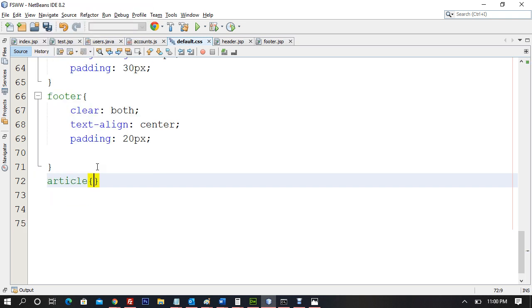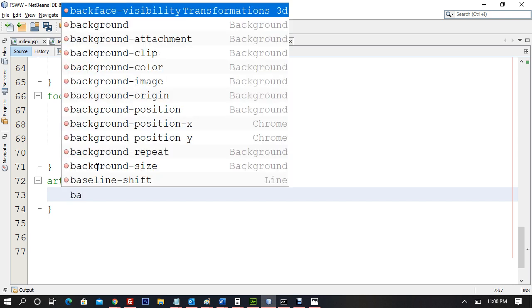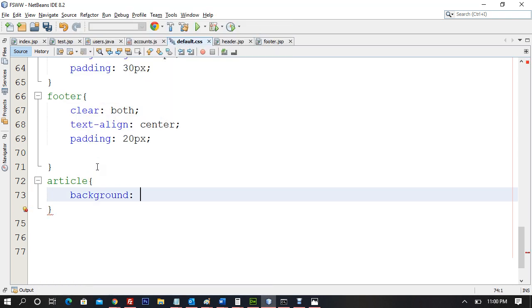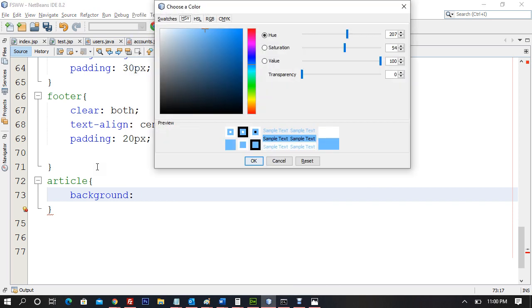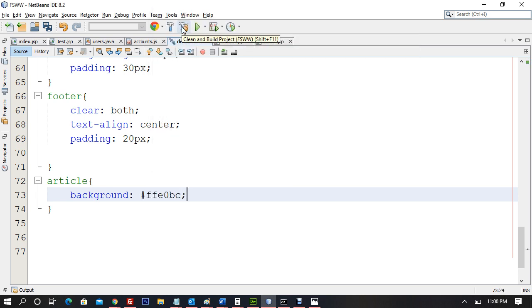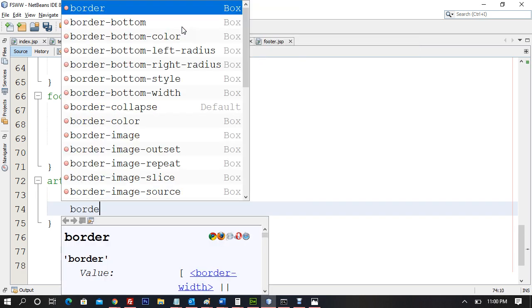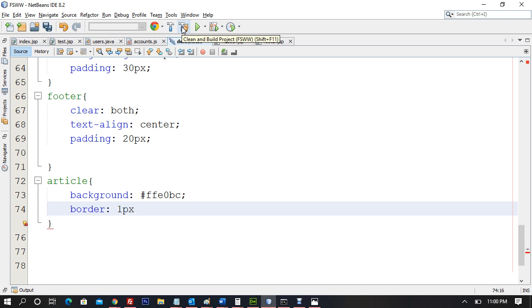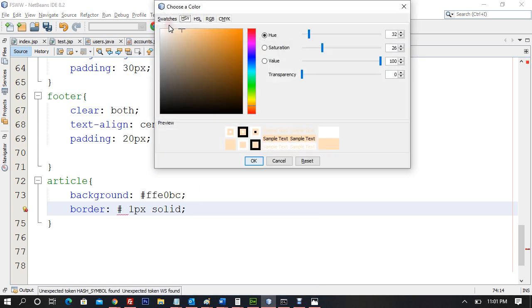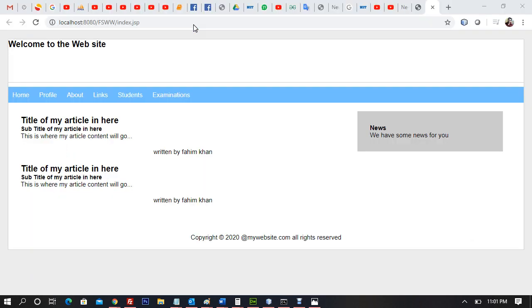I don't have to call article by ID. I'll say any article that is in here will have the background. Will have the background color chooser. So I'm going to choose color, and let me have it something pretty light, and I'll say border 1 pixel solid, and I will again choose color chooser right here. There's a funda of color: the color should always be darker than what your background is.